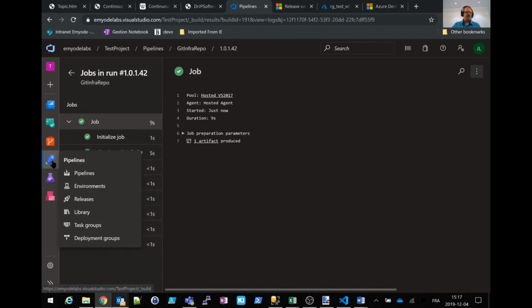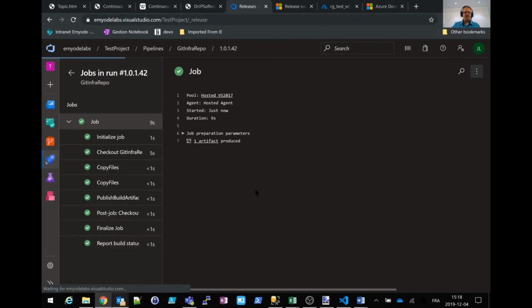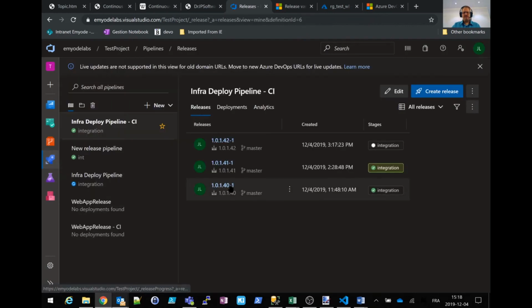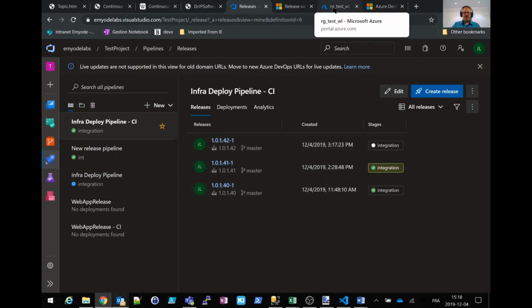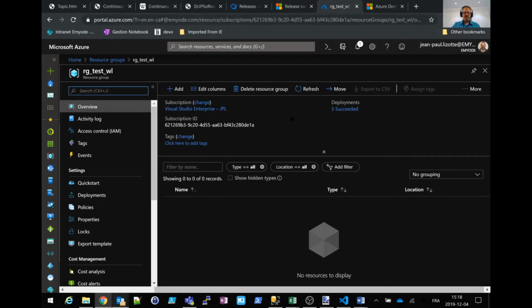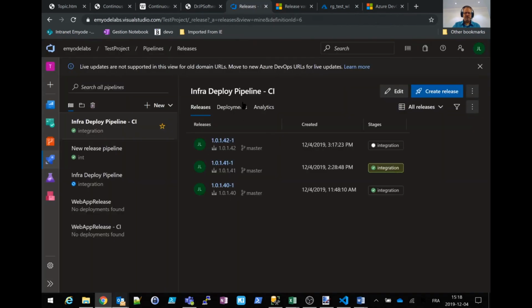But shouldn't it have triggered a release automatically? Let's go see our releases. So look at that. There's a release that's been defined, and it looks like it's being triggered as we speak. So just for the fun of it, let's go check our Azure environments and our resource group here where it's supposed to be deployed. So there's nothing here. The list is completely empty of infrastructure right there. There's nothing in there. Let's go back to our release, see what's going on in there.